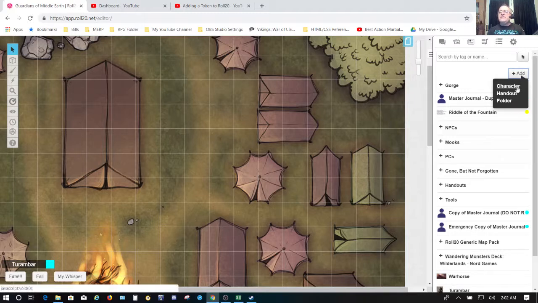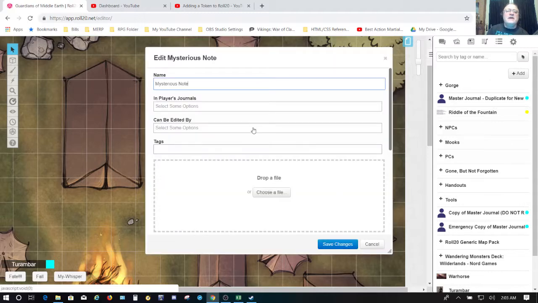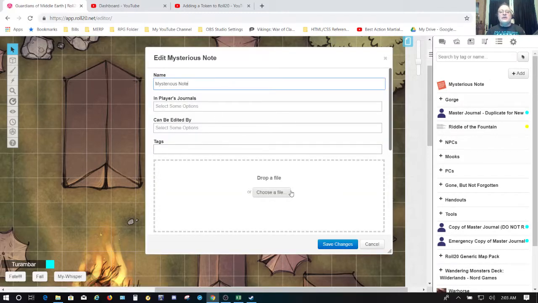You can add a character, which turns into one of these. You can add a handout, which is things like this, or the tools. Name it anything you like. Or a folder. Like I made a folder for NPCs, Mooks, PCs, gone but not forgotten, handouts, handouts. Basically, you're going to add it, and then you're going to drop a file.